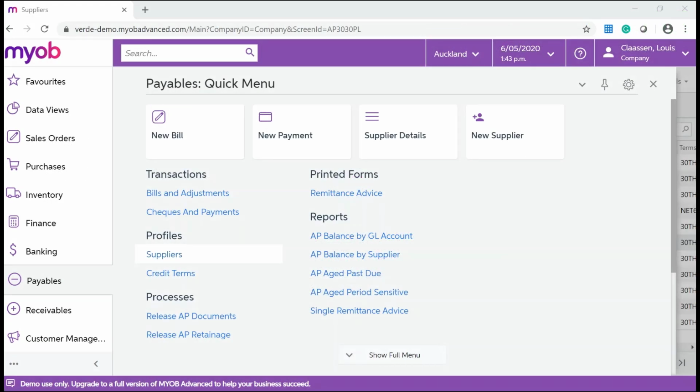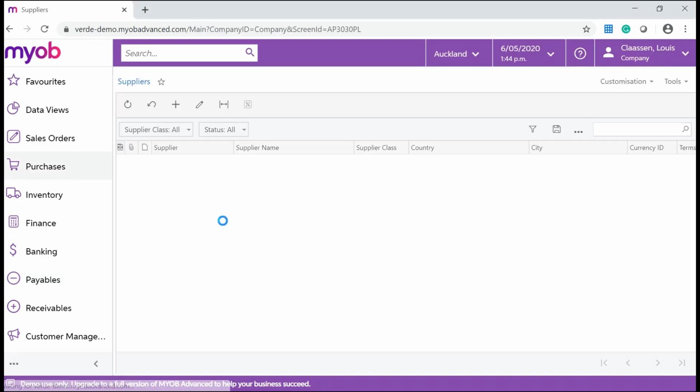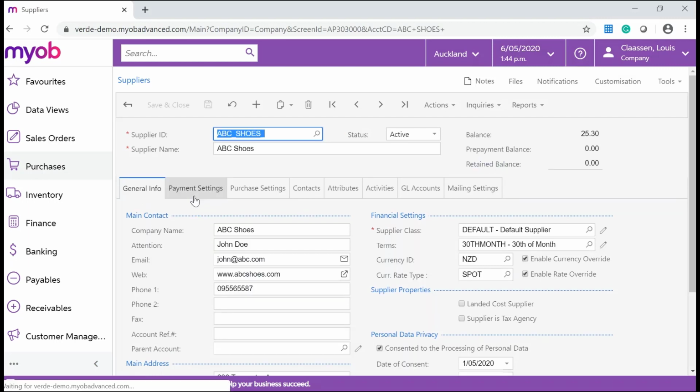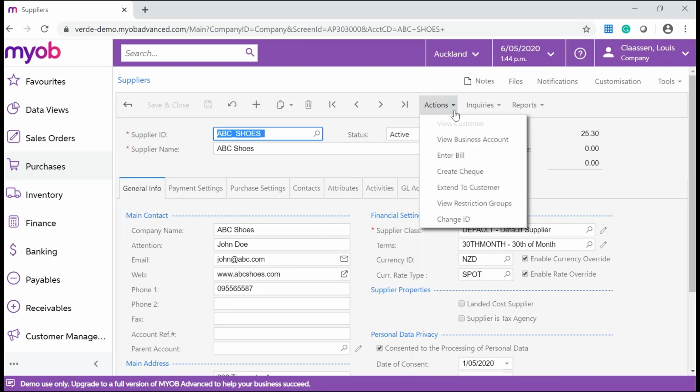In your MYOB Advanced system, navigate to Payables, Profiles, and click on Suppliers. Choose your supplier that you would like to view. On the Form Toolbar, you have three buttons: Actions, Inquiries, and Reports. On the Actions drop-down button, you have the following options.